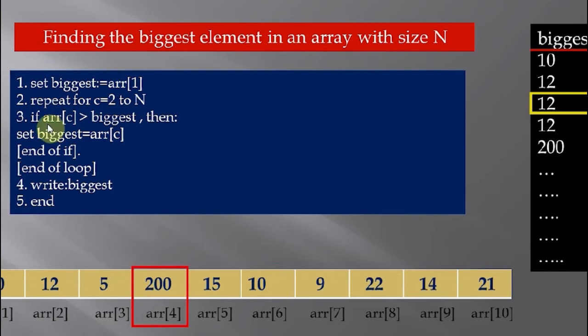So it will compare if r4 is greater than biggest. What is r4? 200. And what is the current value of variable biggest? 12. So now this condition is true and the value of r4, that is 200, will be put into biggest. Here you can see. So this loop will go on like this. You can see it's a very simple logic.